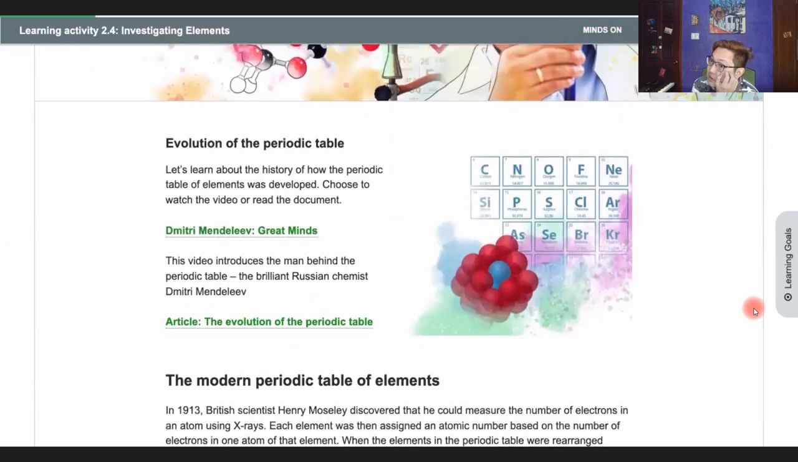It all started with a Russian guy named Dmitri Mendeleev. The story is that many people were working on the elements and they would try to arrange them into a perfect order, something like a table that we can learn and teach better. And the thing is, many of them failed because there are many exceptions.